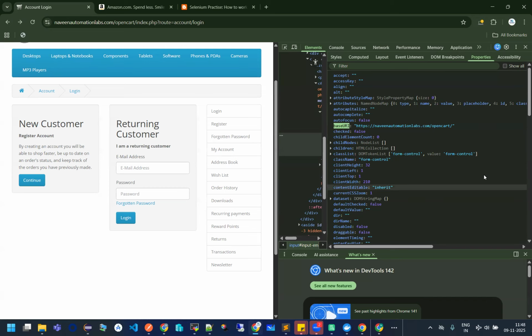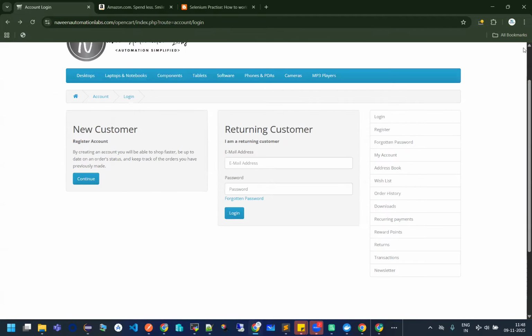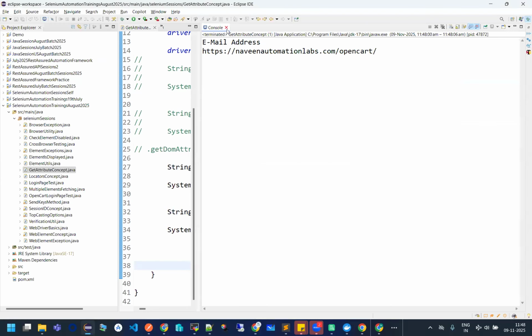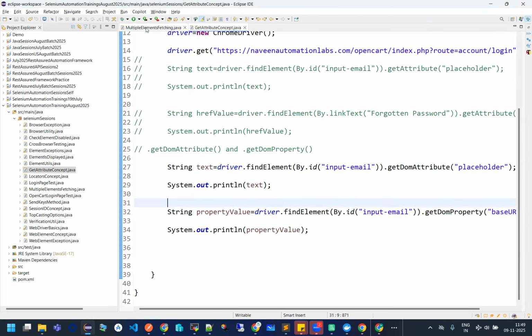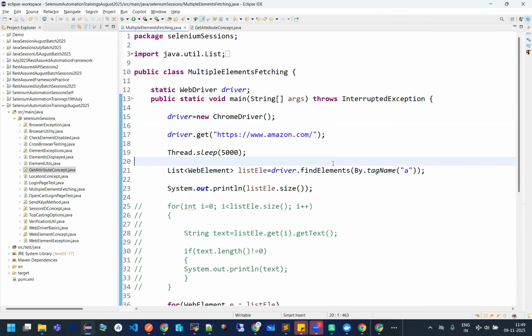So which method are you going to use if you are really going to fetch an attribute, guys? You have to use dot getAttribute or dot getDomAttribute. If you really want to fetch some extra special properties, for that you have to use the dot getDomProperty method. Cool? Simple? Okay. So why I am telling you this: because these are the two special methods which were recently introduced, so interviewers can surely ask you. Now these are the questions which are being floated everywhere. Hmm? Okay.